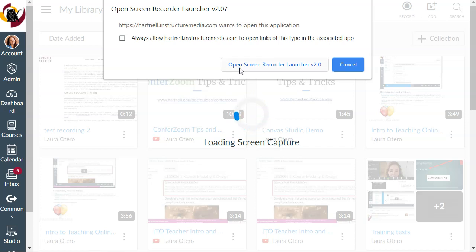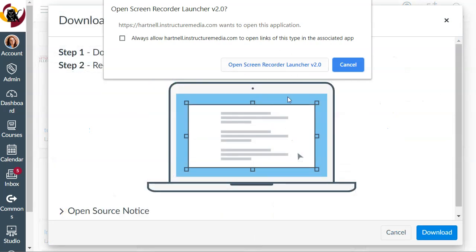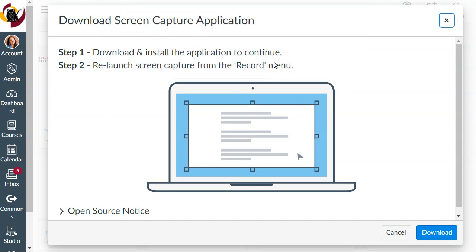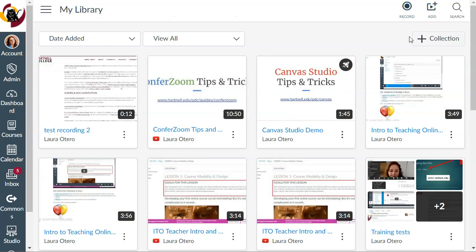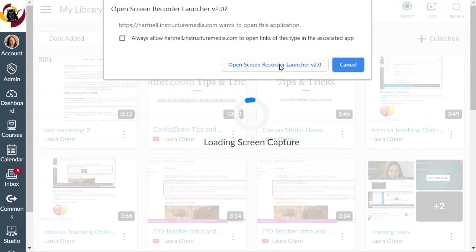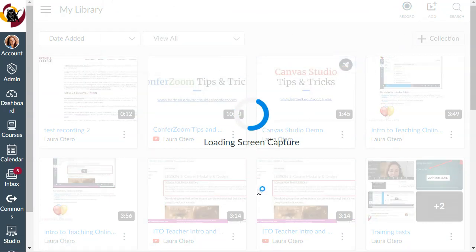And if you take too long to open the screen recorder launcher, then it will give you the option right here, as you can see. It gives me the option to download it for the first time. So there's nothing that you need to seek out to download this software. It will prompt you right from Canvas. So all we've done to get here, just to review, is we've gone to Studio, and now we're hitting record and choosing screen capture. And now I'm going to open it because I've already downloaded it.